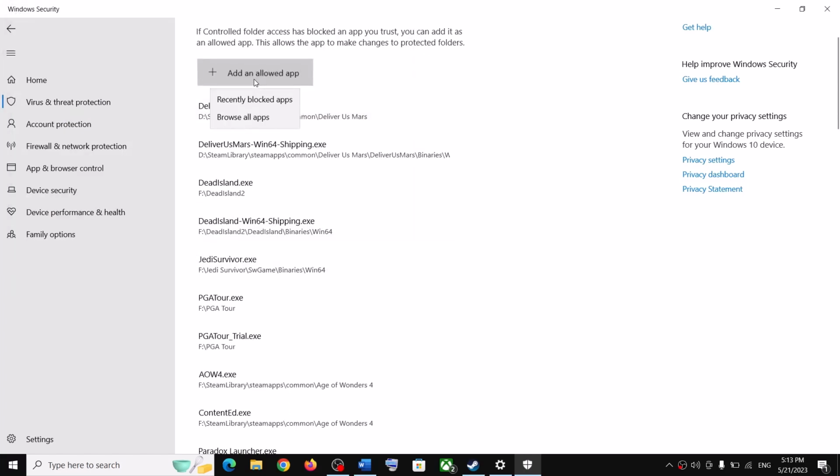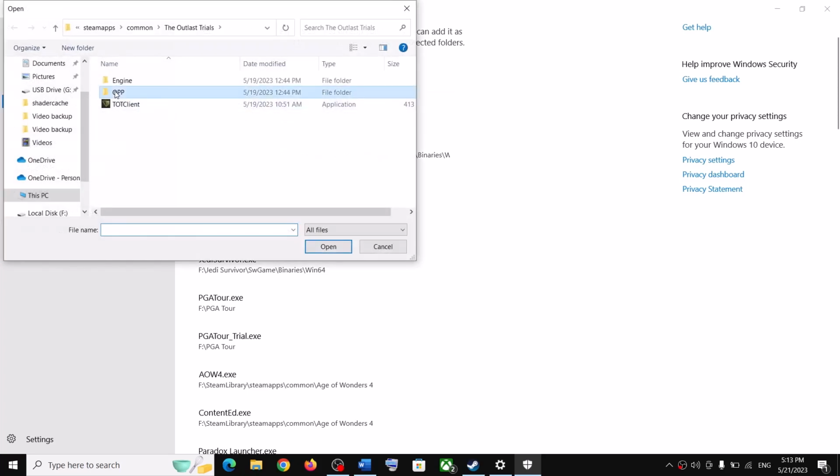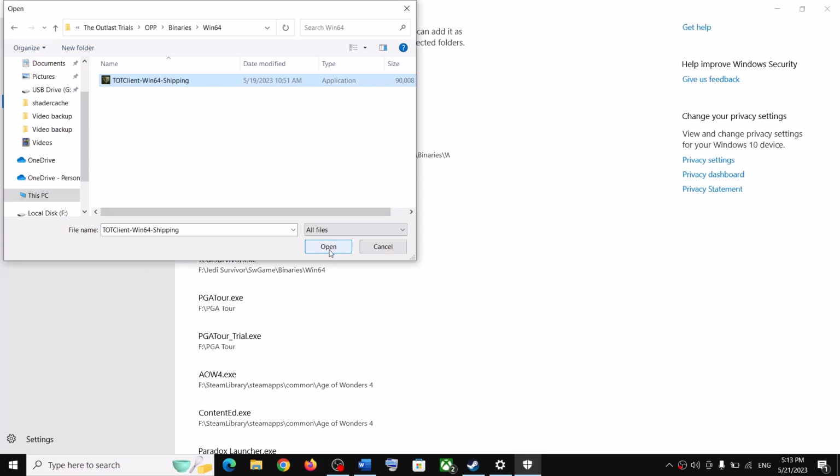Now again click on add and allowed app, then click on browse all apps. Now open this OPP folder, binary is Win64, select this exe file, now click on open.